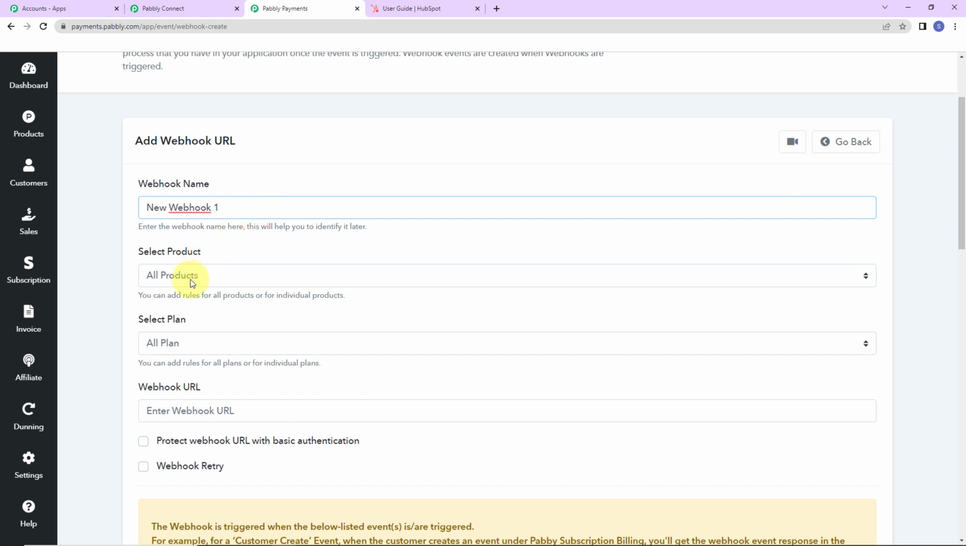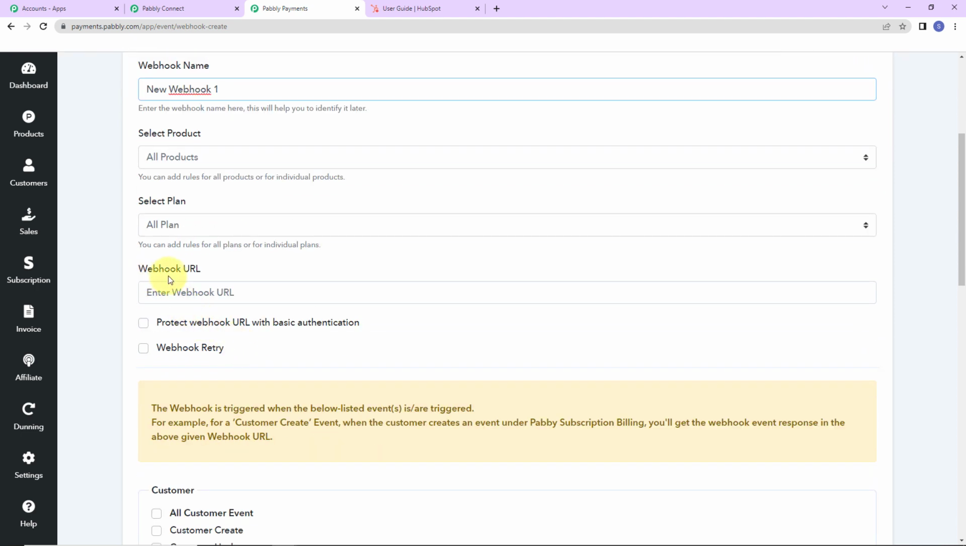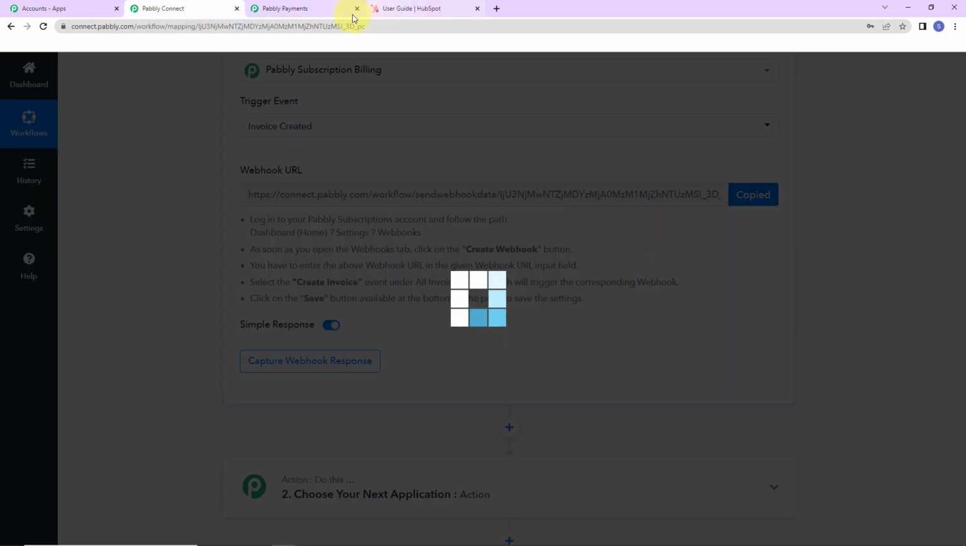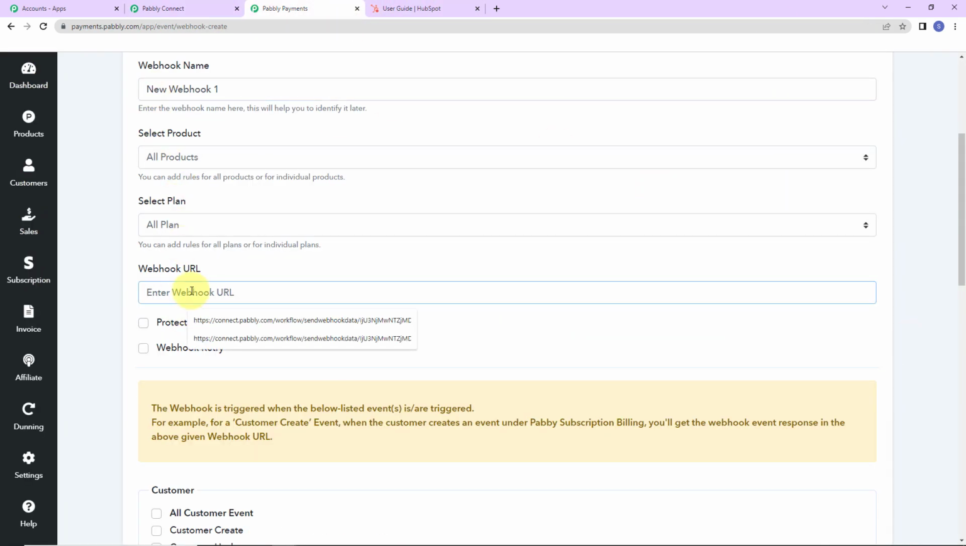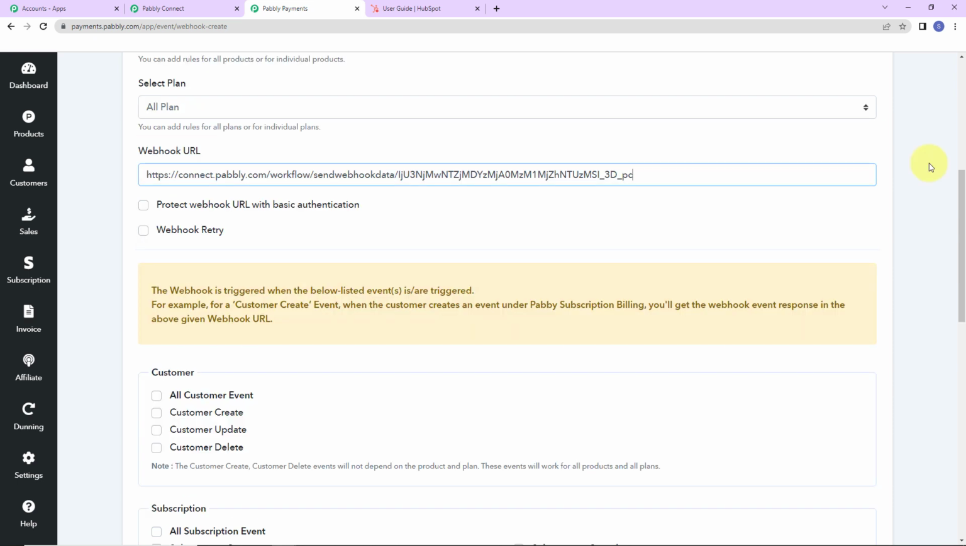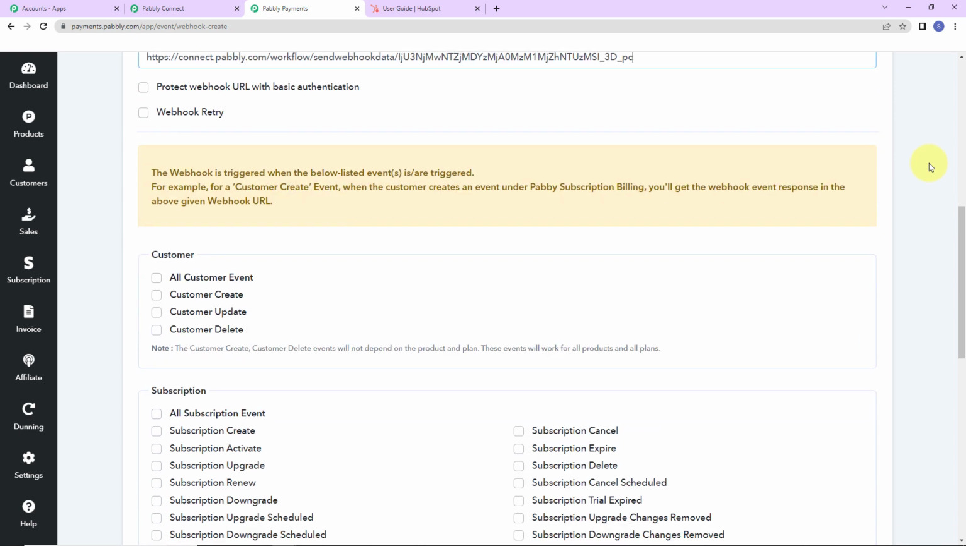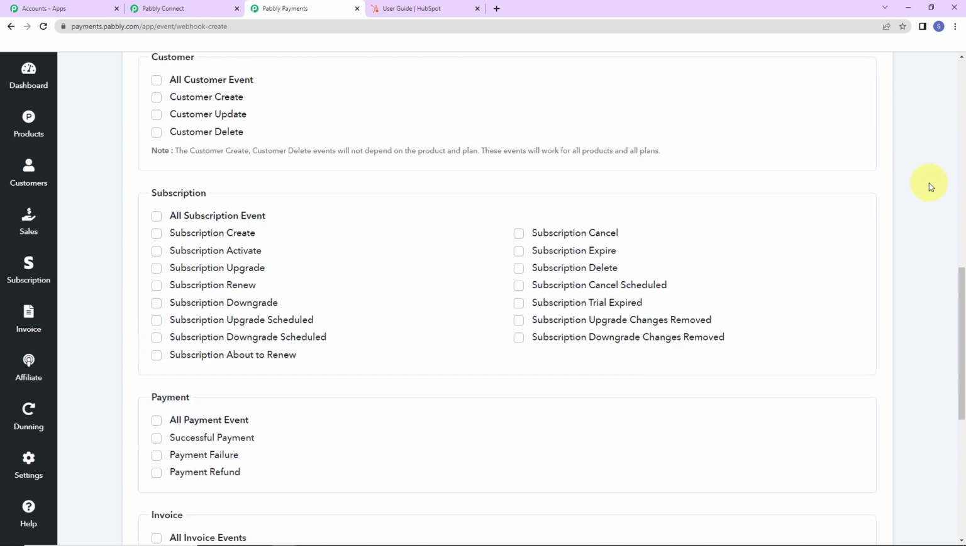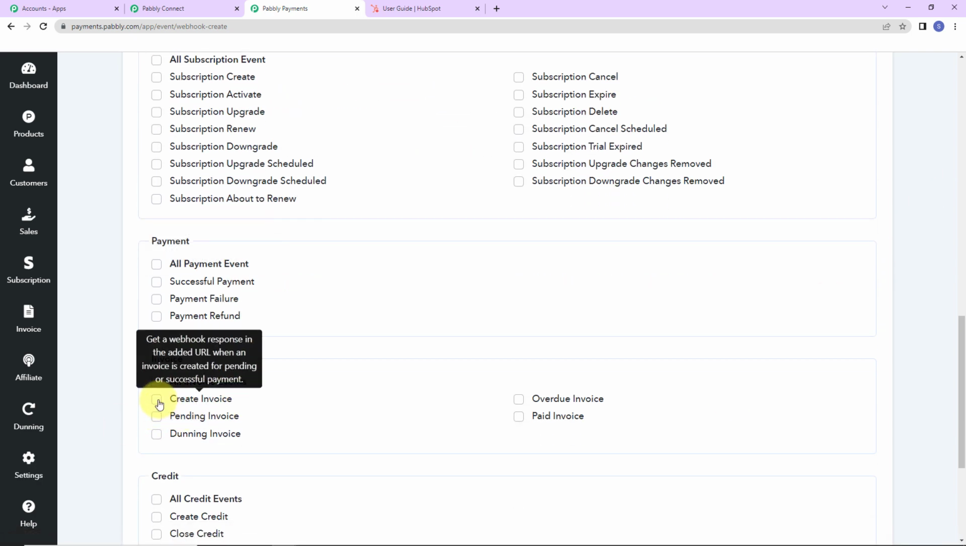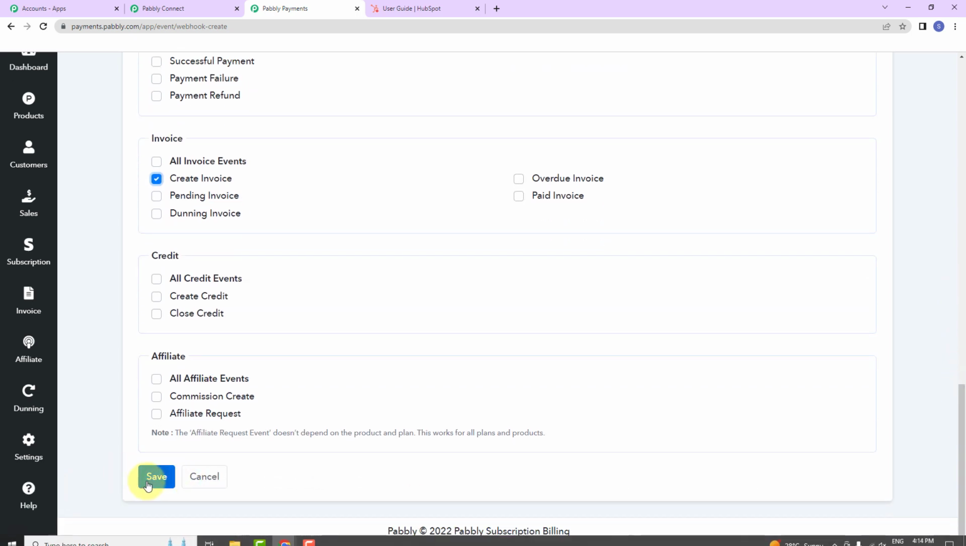Okay, now the products. This webhook is for all the products that I buy from this particular application, Pabbly Subscription Billing. Now the plans. Again, this is for all the plans. Here we have to enter the webhook URL that we have received through Pabbly Connect. So I'm going to copy this, go back to Pabbly Subscription Billing and paste my URL over here. My objective is that this workflow should run every time a new invoice is created. So I'm going to go down, and here we can see various events, and I'm going to select create invoice under the invoice head. Once this is done, let's go down, and I'm going to click on save.